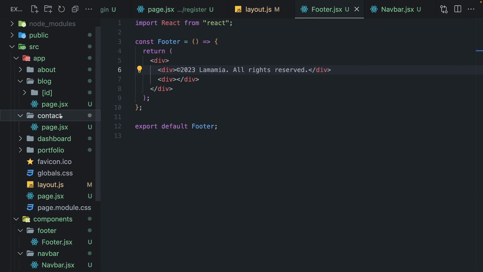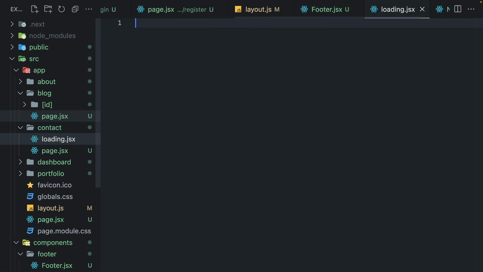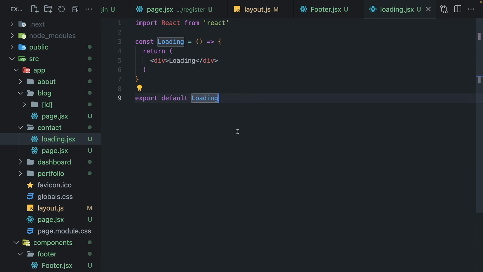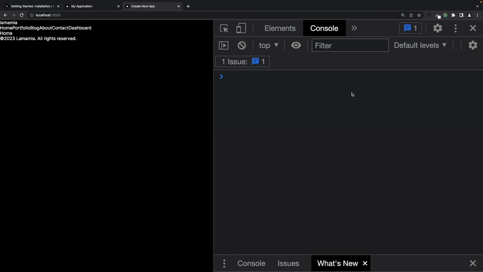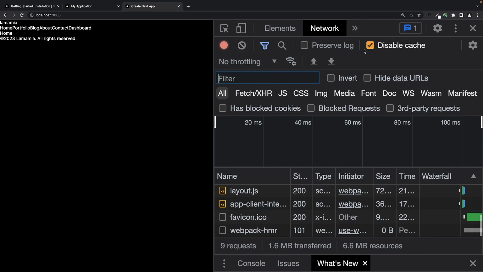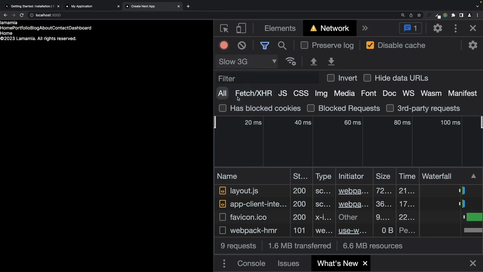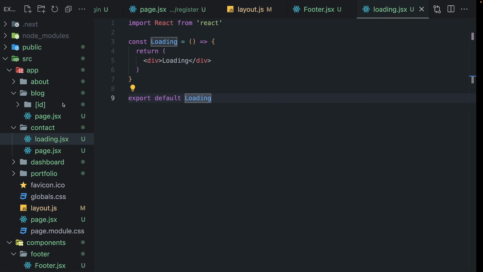Let's try. For contact page, I will say loading.jsx, my component, and it's going to be loading. Let's see. Of course, if I click here, you cannot see that because our application is really fast. But if I open my console, choose network here, and I'm going to make my connection a little bit slower. Let's try right now. I'm going to click. As you can see, loading, and after that we see our page. This is how it works.